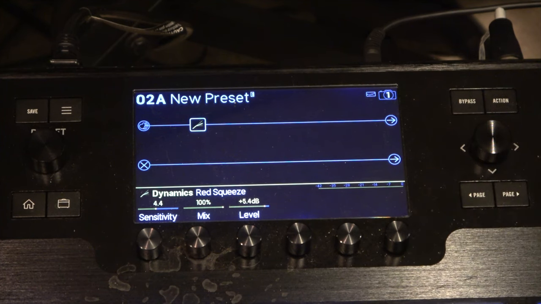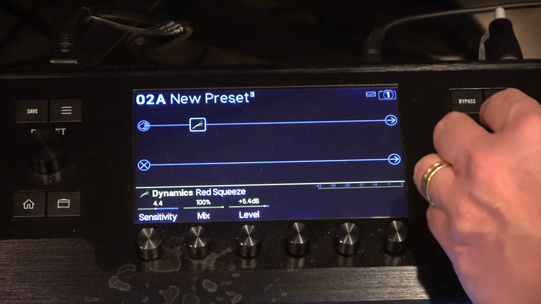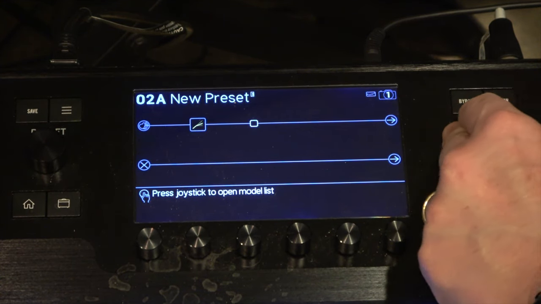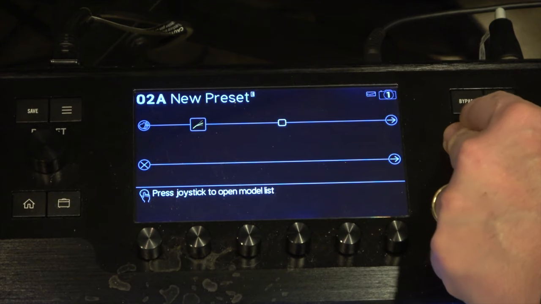I'm going to add an amp. But one thing you'll learn is that there are the before-amp effects that you'll want, and there are the after-amp effects. And when I say before and after, I'm talking about before and after in the signal chain. So I'm going to actually skip ahead here a little bit and add the amp down this way.